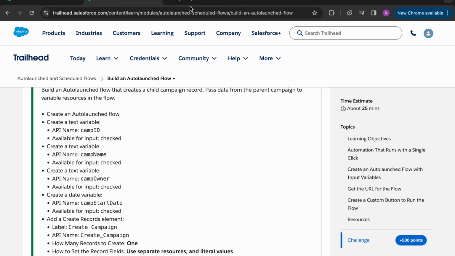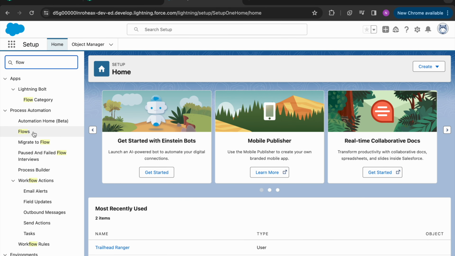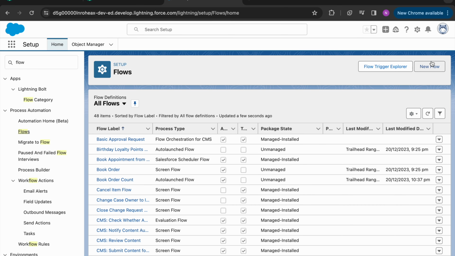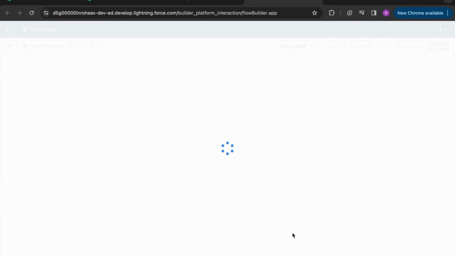First step is to create an auto launch flow. So let's search for flow. Select new flow, and as we have a requirement to create auto launched, we'll be selecting this option, then create.